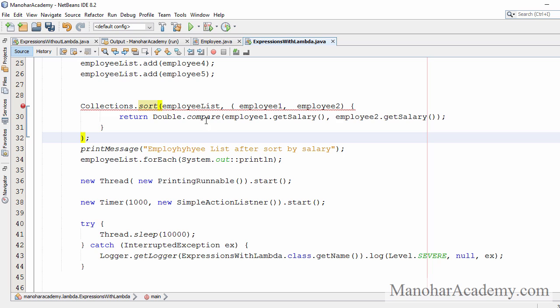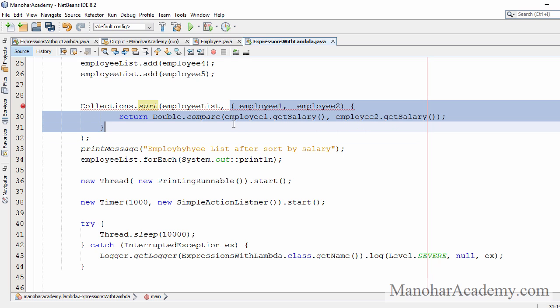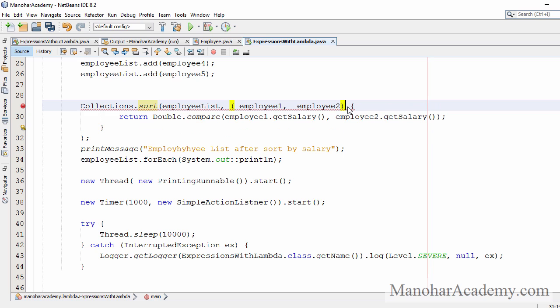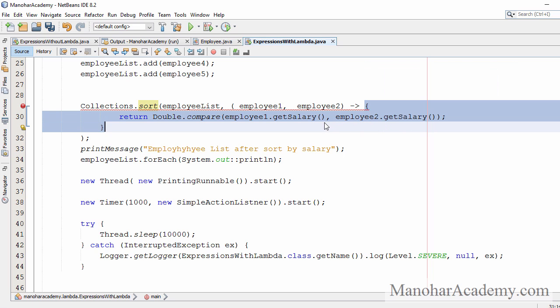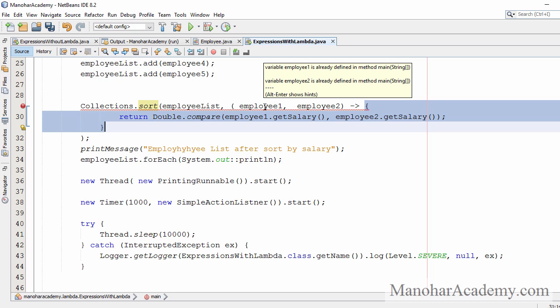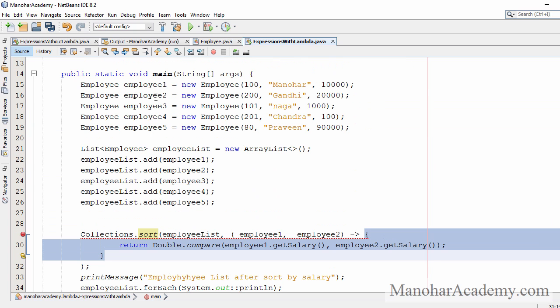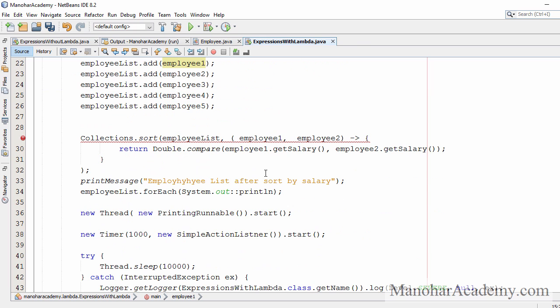It is still complaining, right? So I can't simply keep this thing and say that okay, take this and create. It doesn't know, it is syntactically incorrect. So what I need to do is give an arrow here, so that this whole thing, like method input parameters and method body, can be treated as a lambda expression. I'm still getting an error. Why? If you see here, this is saying employee1 is already defined in the main method. This employee1 has already been used somewhere, so I can't use it here. So instead of employee1, let me call these employee11 and employee22, and I will use them here.